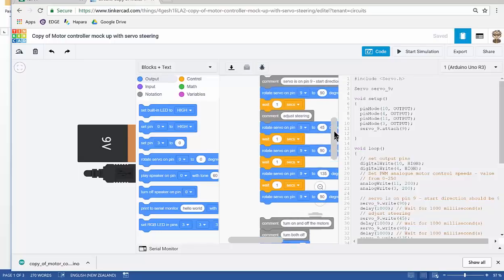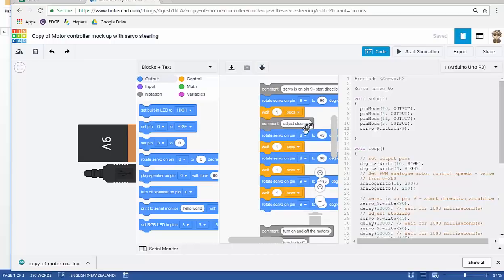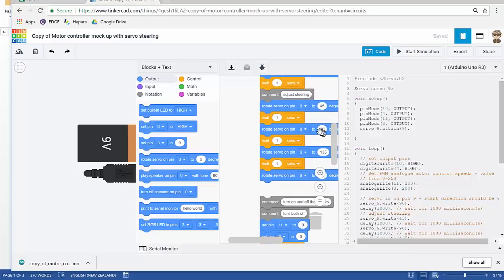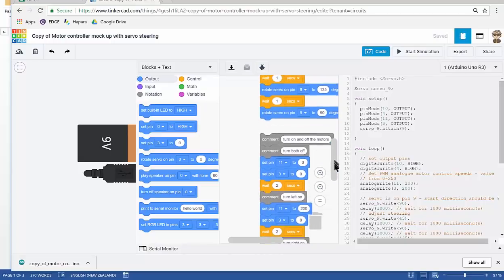So whatever vehicle you've got, if it's moving forwards and you want to be able to turn, you're going to have to adjust the steering by a certain degree for a certain length of time and then take it back to 90 degrees. It's always got to reset.